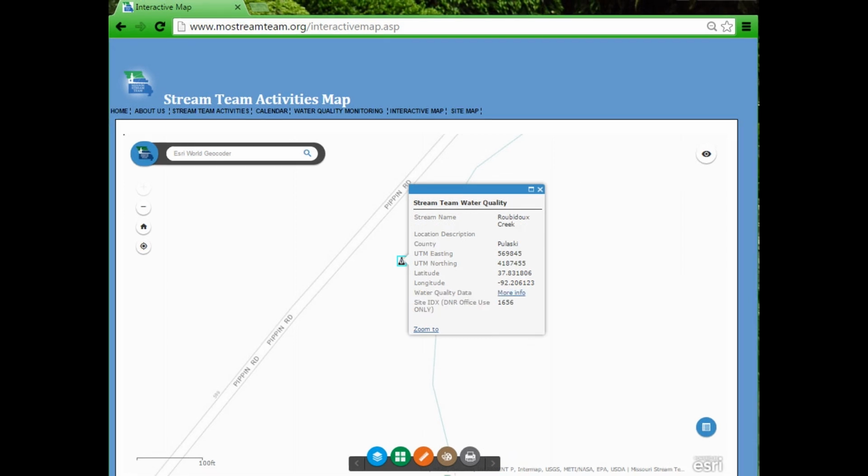If you click on the black VWQM icon, you should be able to see water quality data and hit the More Information link to take you to the data that could be on that site. You can also contact staff and give them the site ID number that's right below the More Information link button, and we will be able to provide you with the data on that site. We could also add you to that site if you're looking to adopt a site to monitor.